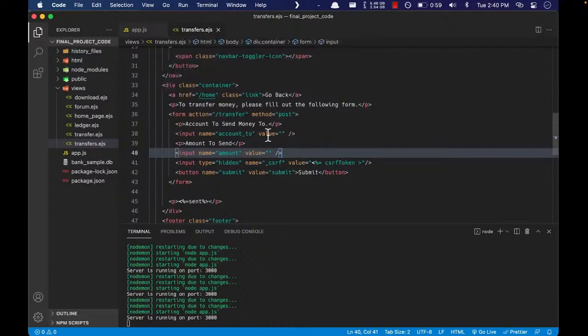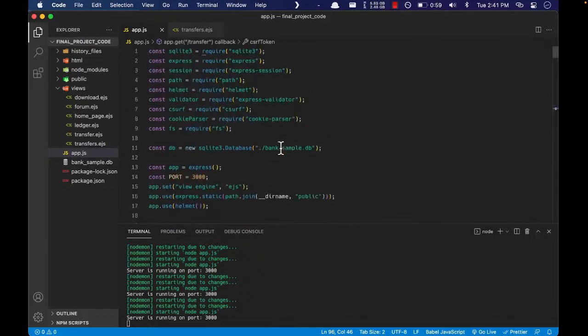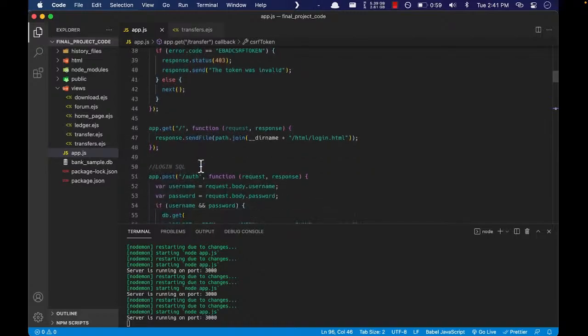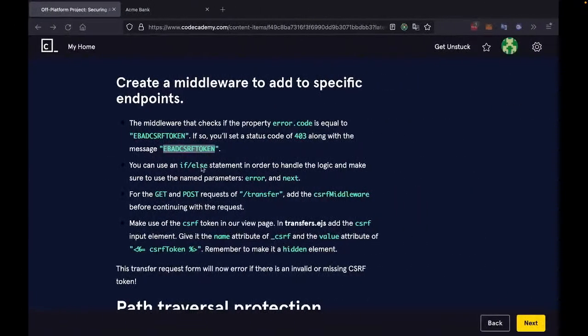And with that, we've successfully secured our application with CSRF token. So now if an attacker tries to send a request and there is no CSRF token, then the middleware will be executed and it will stop the execution of the next piece of code. Okay, let's move on to the next part.